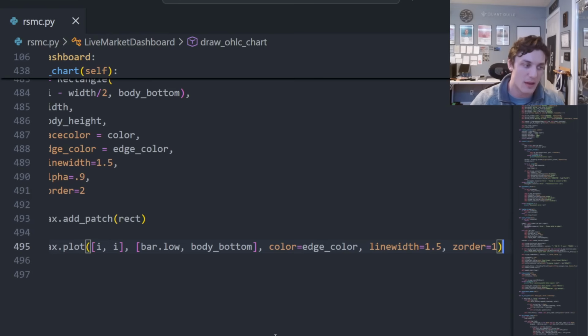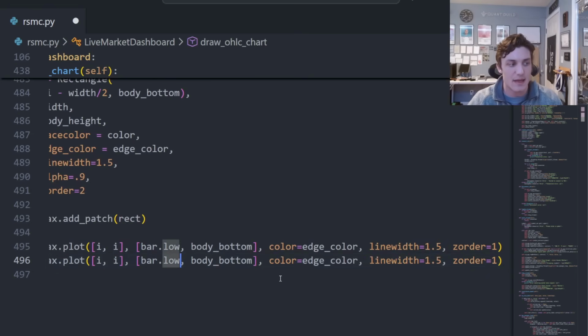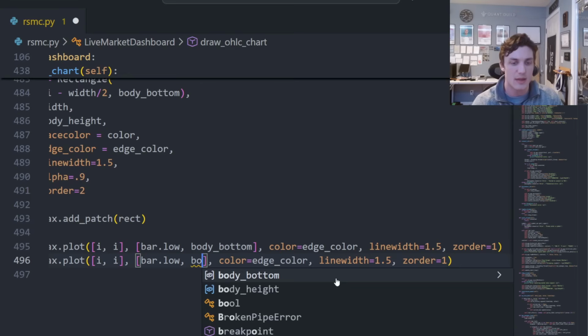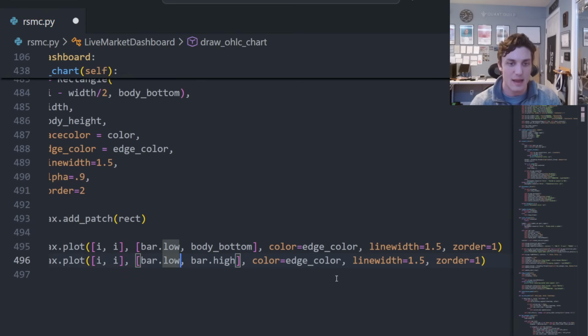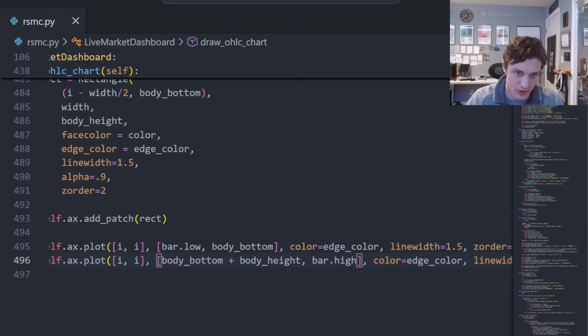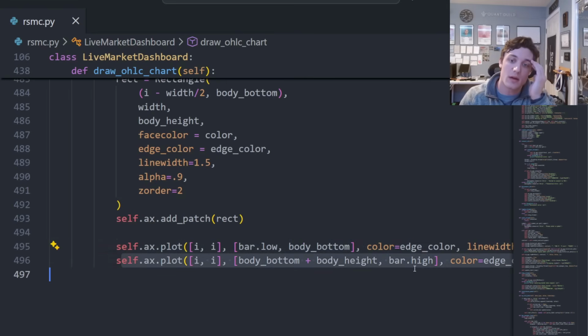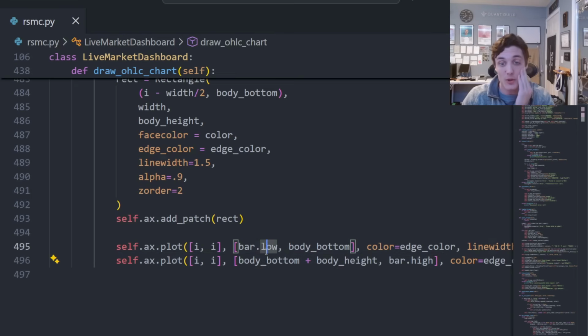And I'm going to do that for both, the lower wick here. I can just paste this again. And instead of the low and the body bottom, I'm going to use the bar high, and I'm going to use the body bottom plus the body height. So I am placing the wick in the correct location, and that should do it for the wicks. So that's going to be the lower wick and the upper wick respectively. Bar.low, the body bottom plus body height, bar height. Yes, that's correct.